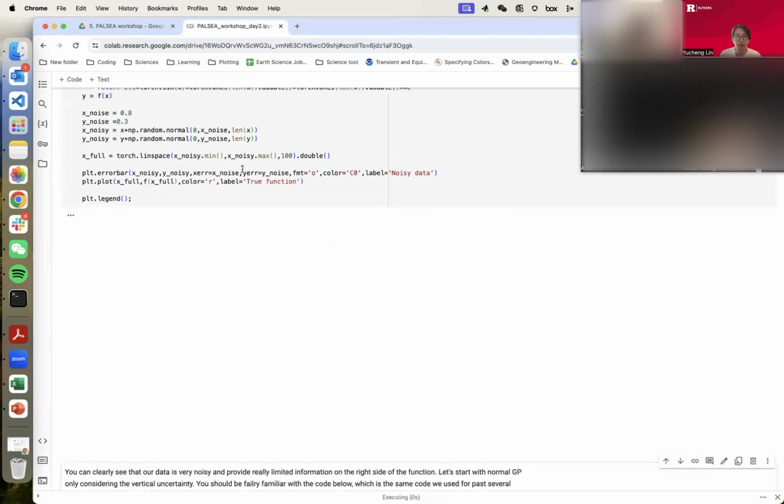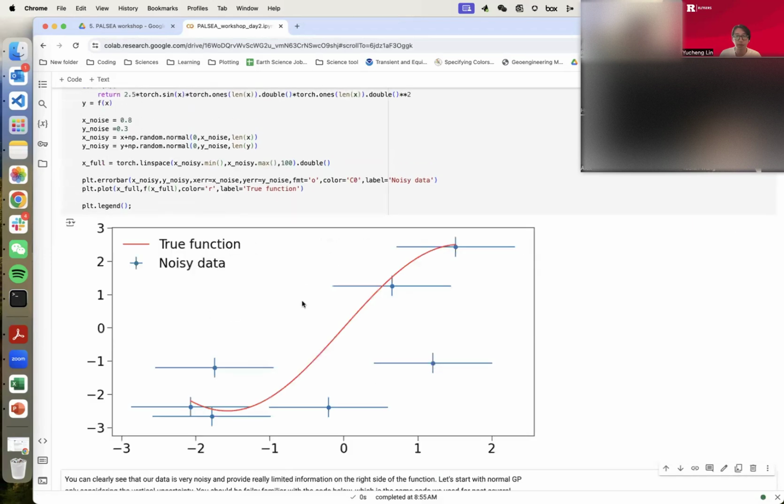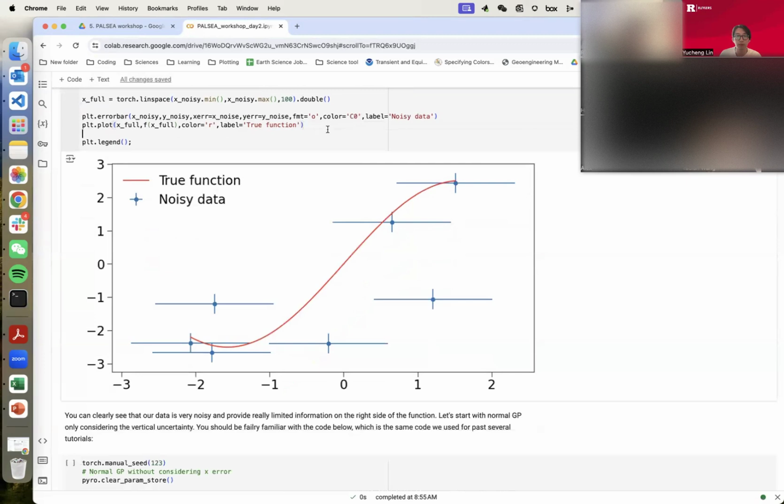The first thing is I randomly generate some synthetic data from this true function, and add some temporal uncertainty and vertical uncertainty. I intentionally make the temporal uncertainty really large, so you can have a better idea of what happens if we consider temporal uncertainty and what if we don't.